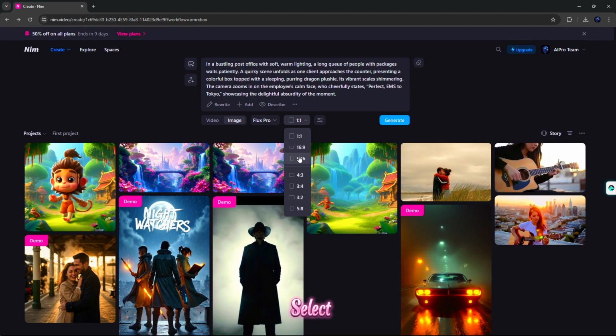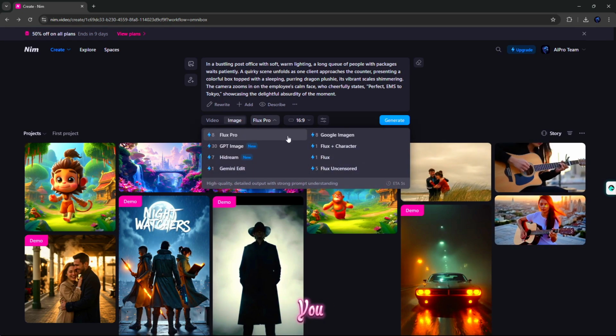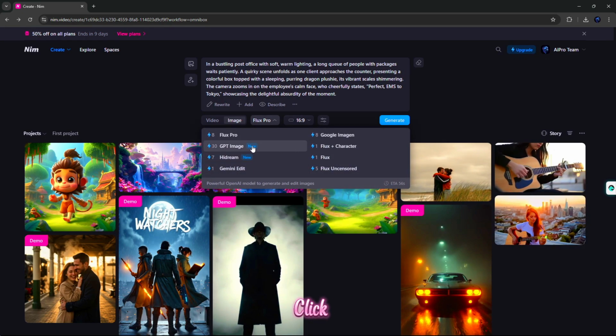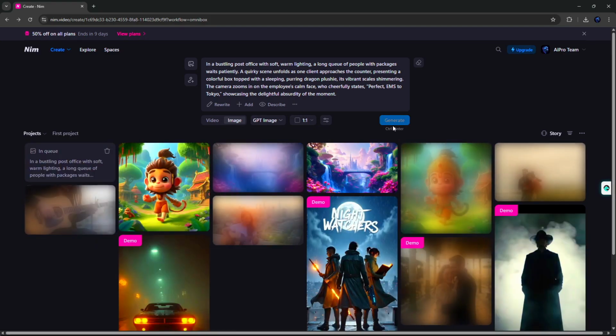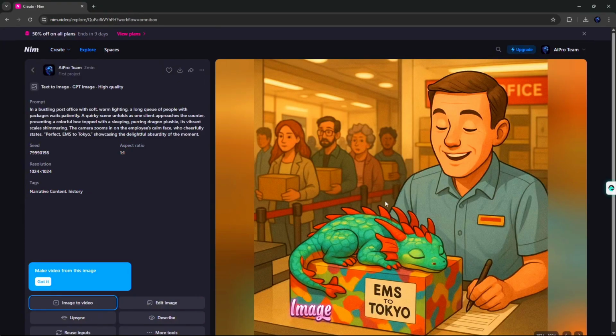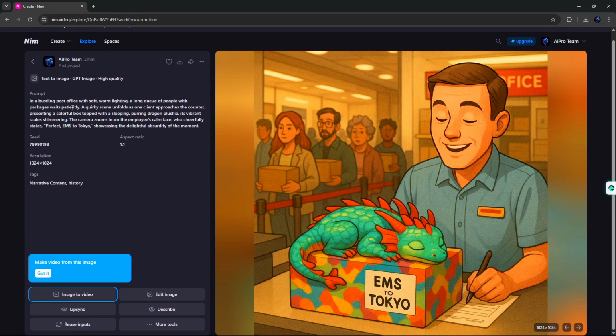For demo, let's try the GPT model for image generation. For this, simply select the GPT model and describe what you want to see. Select ratio and click on Generate. As you can see here, our image is ready.